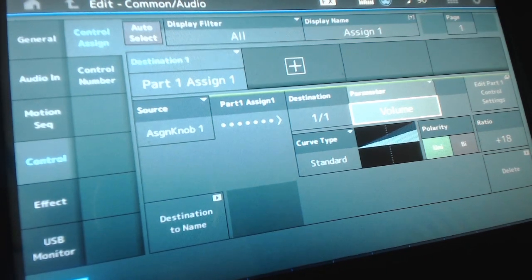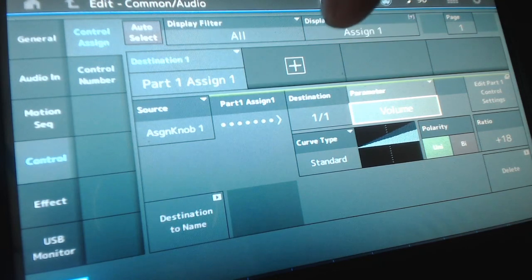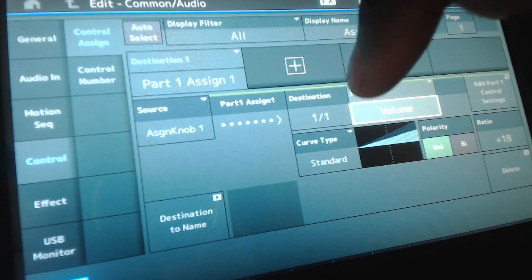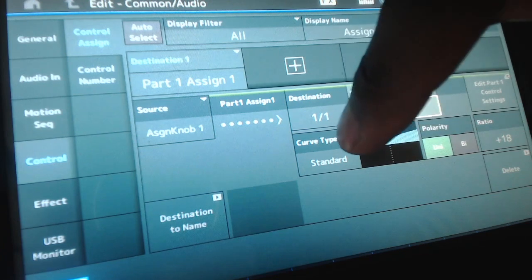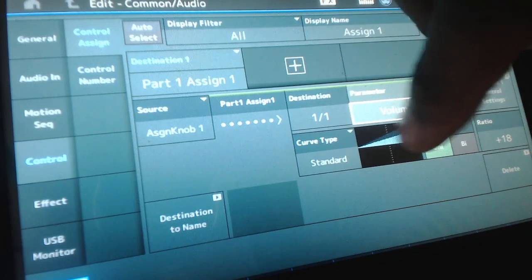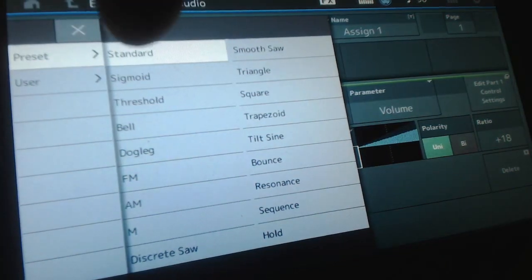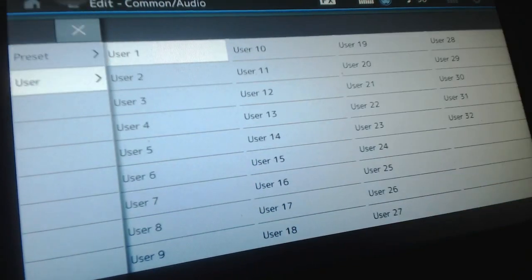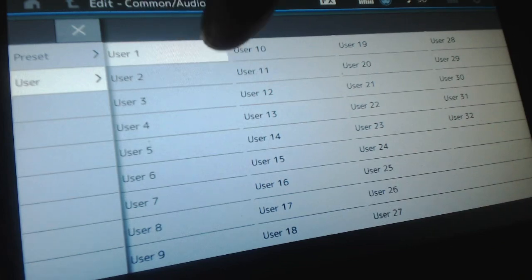Okay, so now what we want to do is create a curve for our volume. Pretty much what we want to happen is, when we start moving the super knob from the left, we want the volume to be at normal level. And then as we move to the right, we want it to fade out so that our other instrument can fade in. So we have to create a curve. Let's not mess with the curve that's already there. Let's create a user curve. Let's go to user 1.